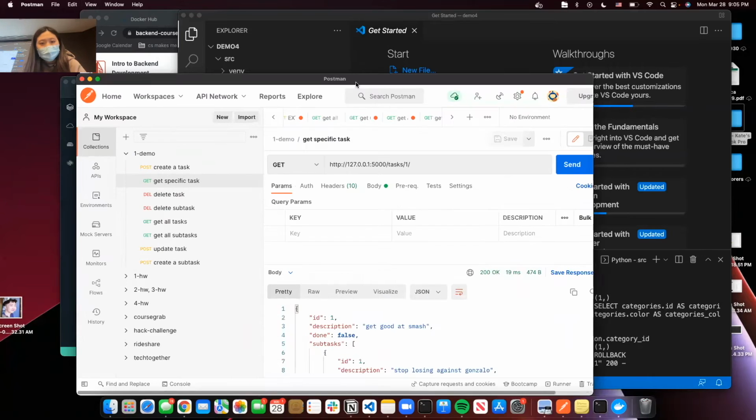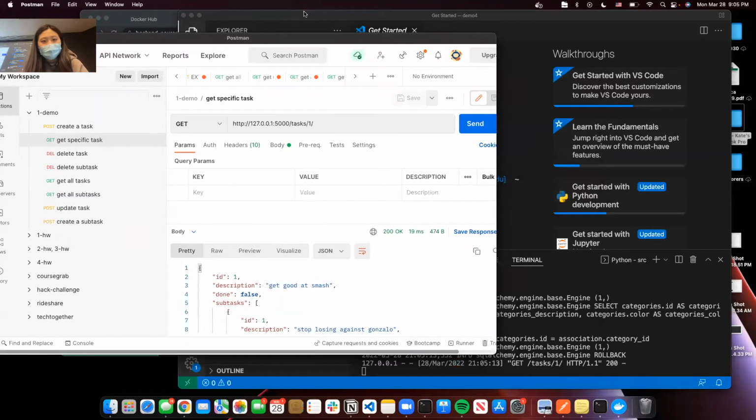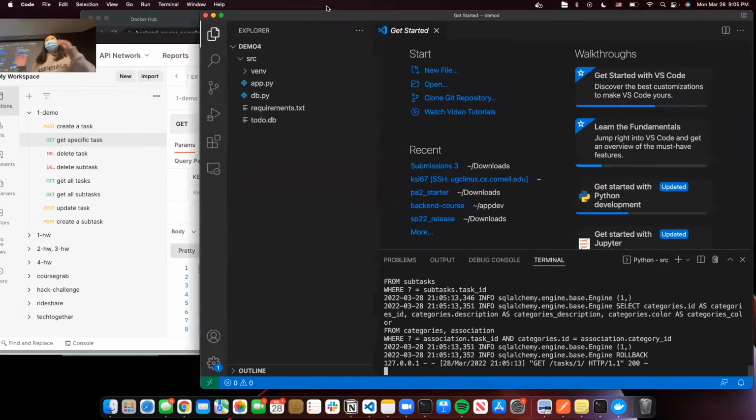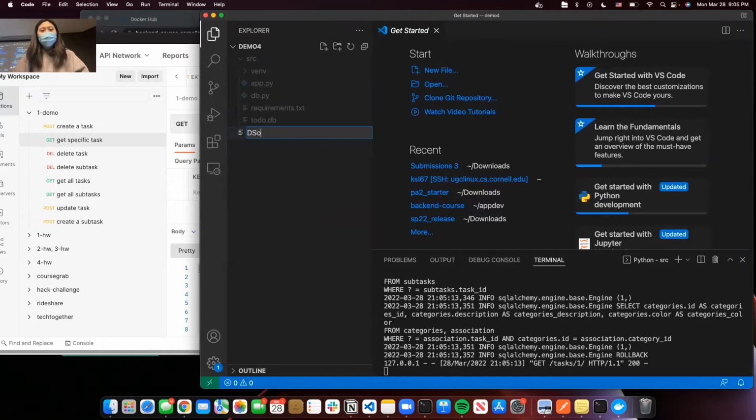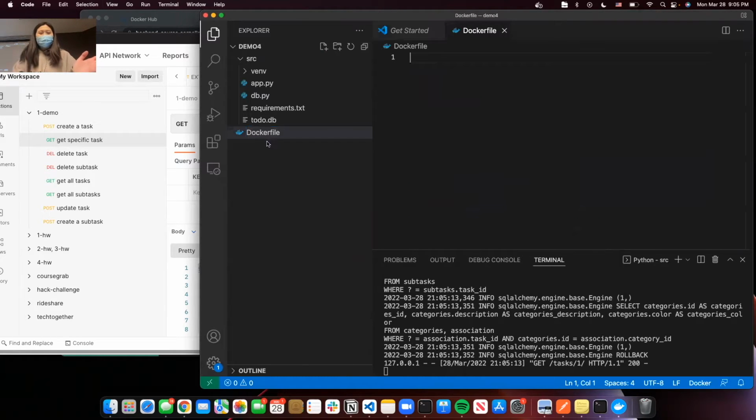Let me make this larger too. Okay, cool. So the first thing we're going to do is create that Dockerfile, which basically tells the computer how we're going to run our server. In our src folder, we're going to create a new file called Dockerfile, with a capital D, and no extensions. You'll see a whale pop up next to it, which is the Docker logo.